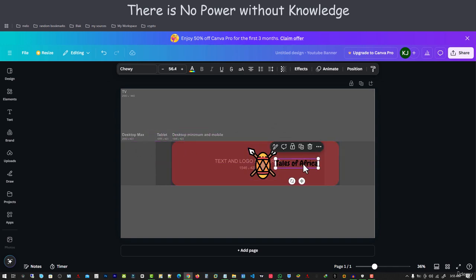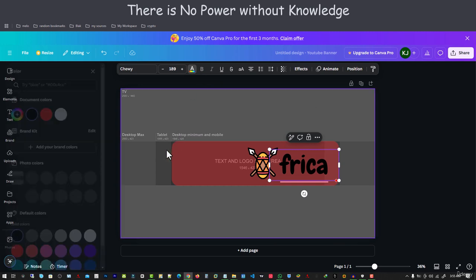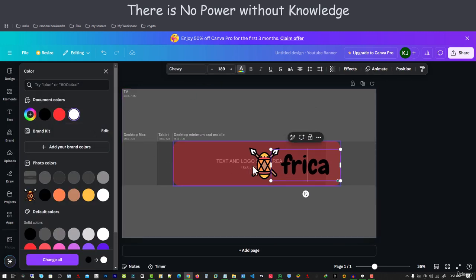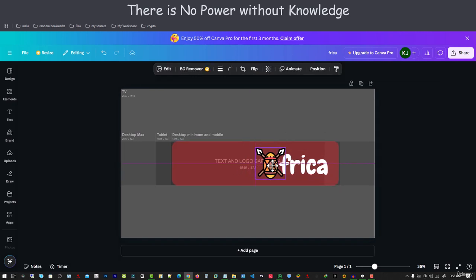So I'm going to type in Africa, just the F from Africa, to make sure that it is being completed by the logo itself. So I'm going to increase this, right? Then once I increase that, I'm going to change it to white. Let me highlight it so it takes effect. Okay, so I'm going to change it to white. As you can see, we have Tales by Africa. So we have something like this.